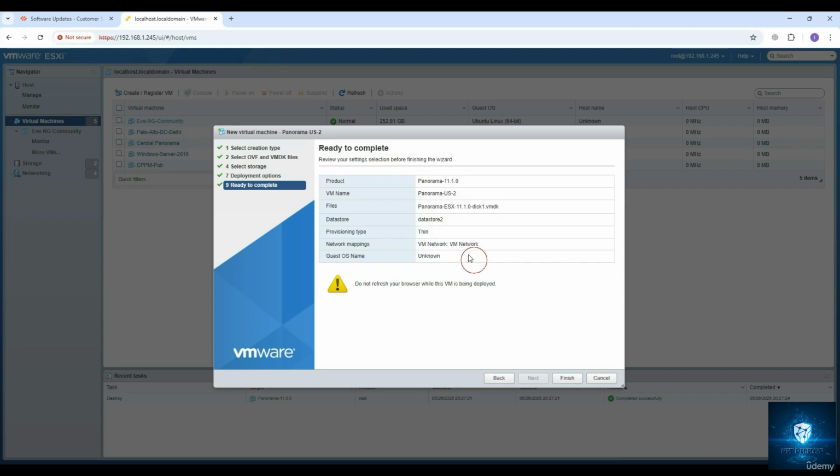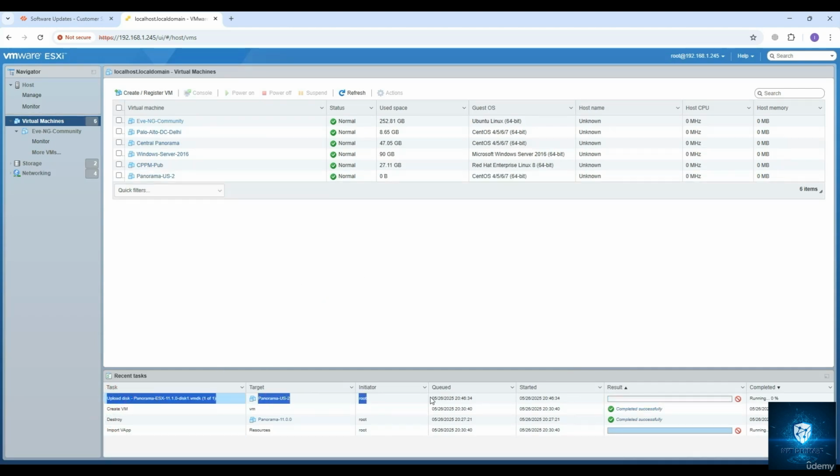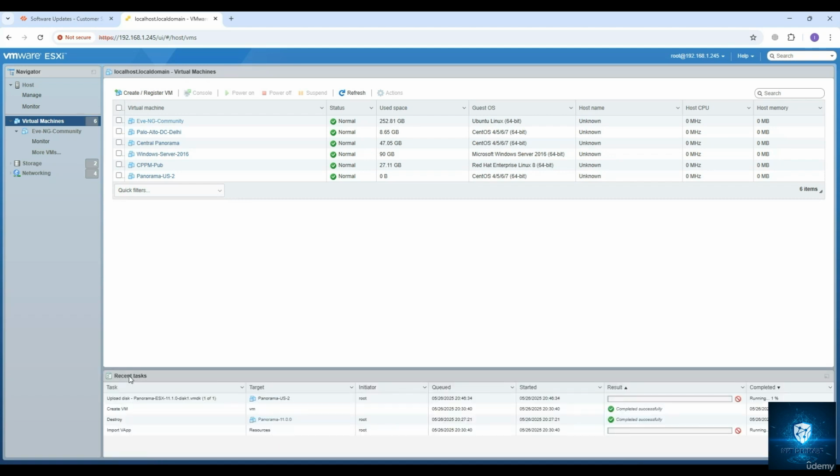So this is a summary of what you did. Your program name is this one, 11.0, then the VM name is this, the file is this, and the VMDK is basically the disk. Then data store 2, thin, and the network, and the guest OS name is unknown as of now. So I'll just click on finish, and you will see the uploading events down here. Right now it is uploading and also importing the vApp. Two things are going on in parallel. All right, so we'll let it finish.